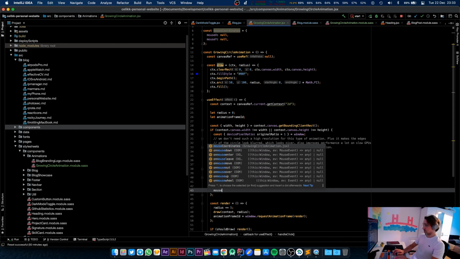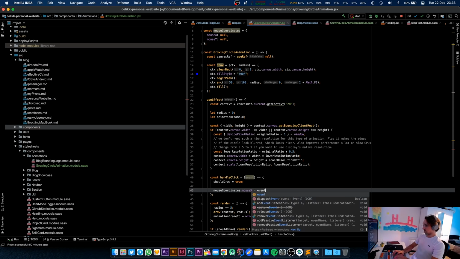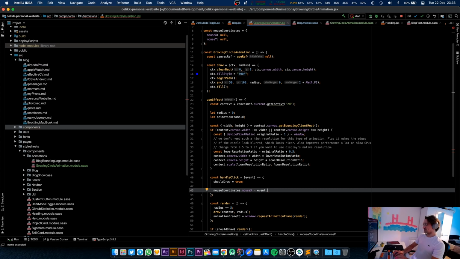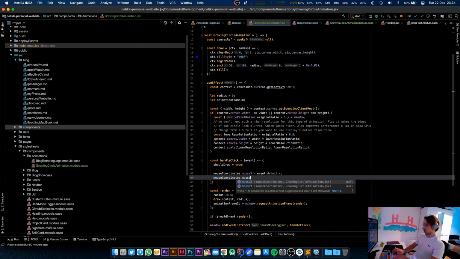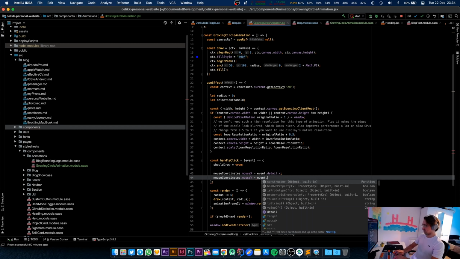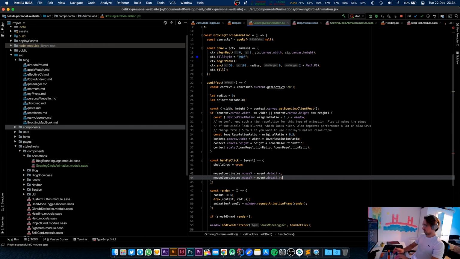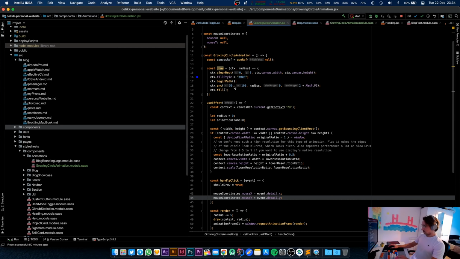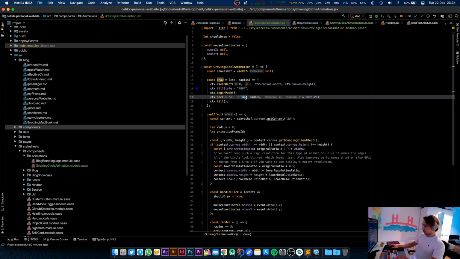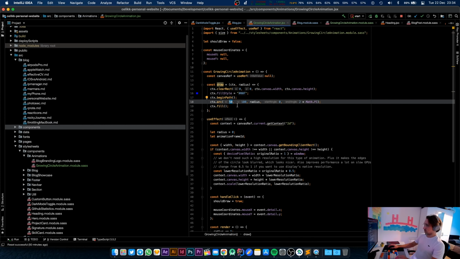So mouse coordinates dot mouse x is going to be event dot target. It's not going to be event target. It's going to be event dot detail dot x. Mouse coordinates mouse y equals event dot detail dot y. So this is going to add the mouse coordinates there, and we need to set the x and y coordinates of the arc to be mouse coordinates dot mouse x, and mouse coordinates dot mouse y.